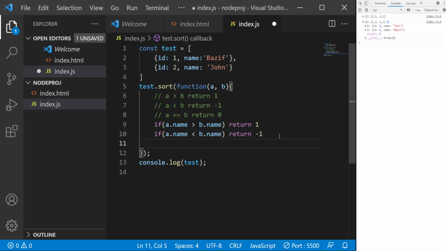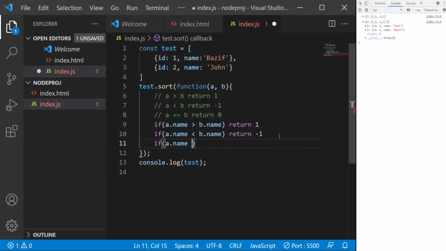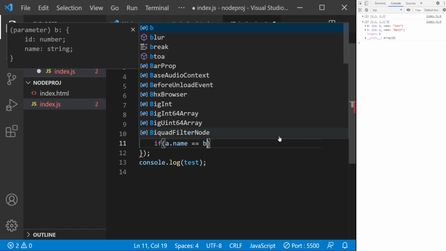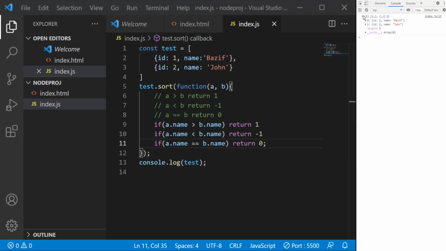So finally, for our last function, we're gonna do if a.name is equal to b.name, return 0. Save. Now, wait, did I just log this function? There we go. Now when I console.log this, Basif comes before John, and it's all sorted properly.